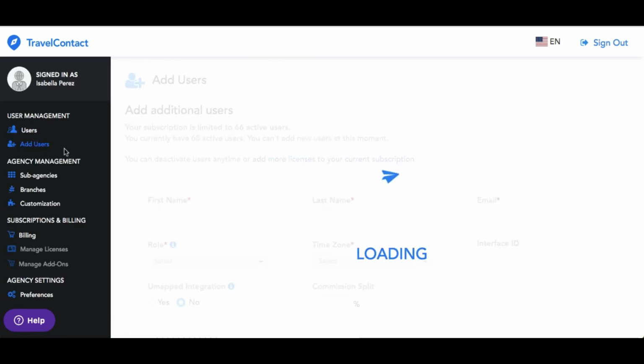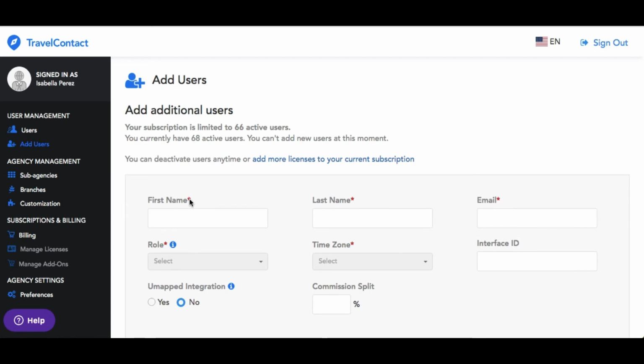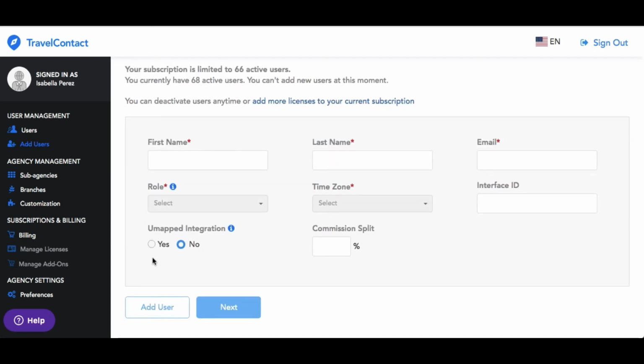To add a user to your platform, click on Add User and complete the required fields identified with the red asterisk. Also, you can activate UMAP to any of the users from here.